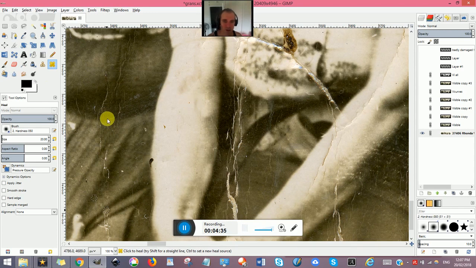Something a little more complex while we're using the heal tool: say this is a straight line that we wanted to fix. We could set our source and change it from fixed to aligned or something like that. Then click, and shift, and it'll run. I clicked shift when I made the second click down here further, and then it followed that line along.